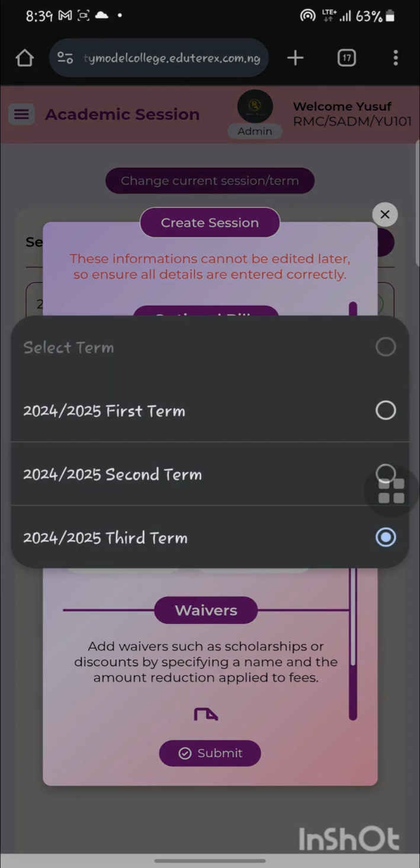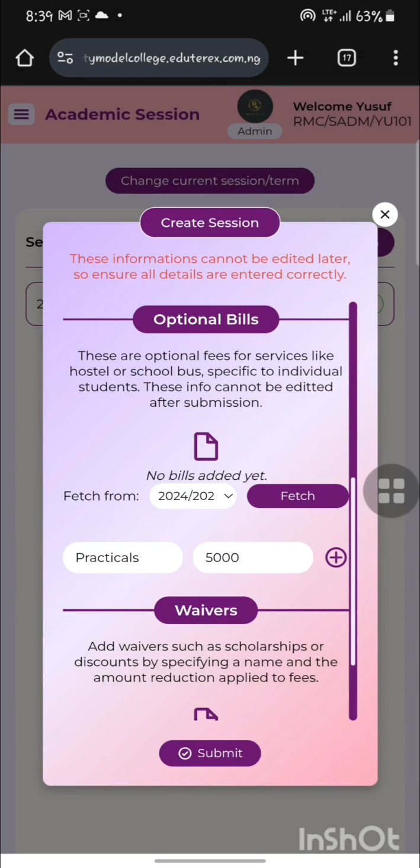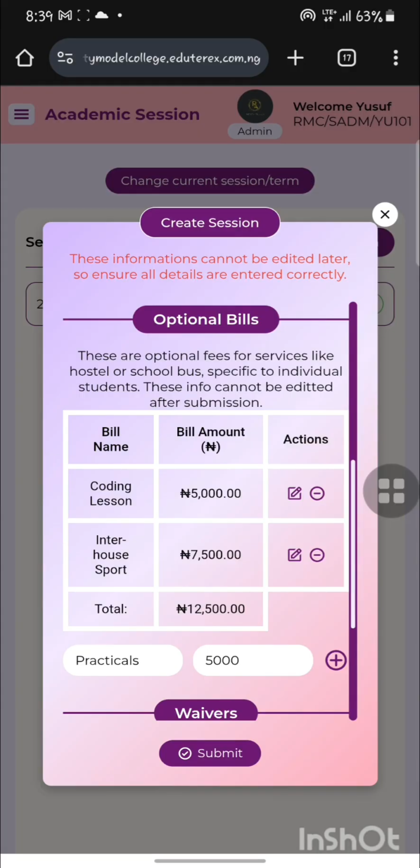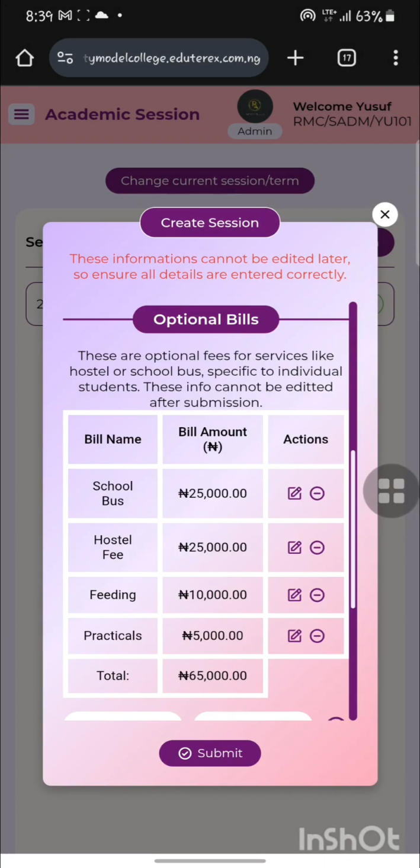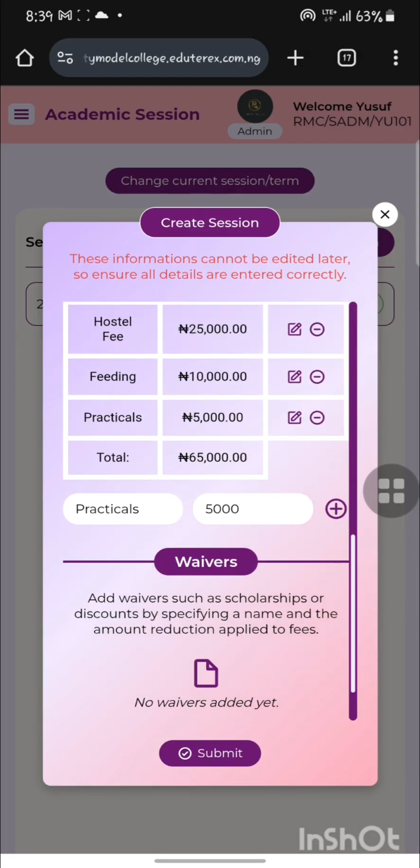But let me fetch again. Let's say this time I want to fetch from second term. I'm going to select second term and click on fetch. See, it has fetched it already. So let's say I don't want this. I prefer the third term bill. I'll go back to third term and click on fetch. So this is it. Now there's nothing I want to edit.